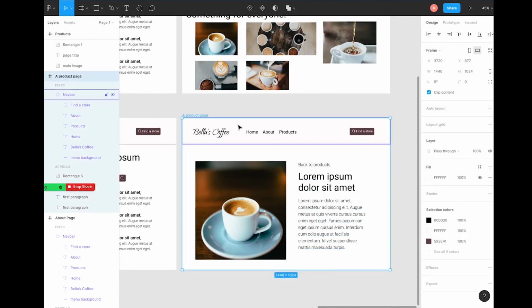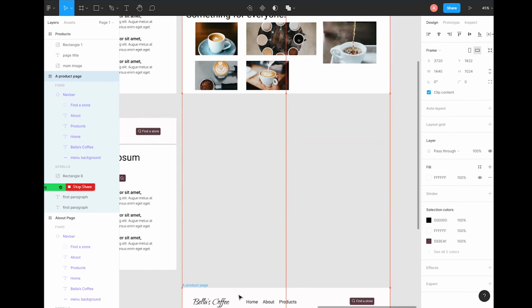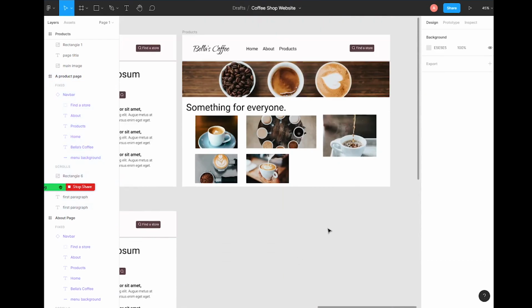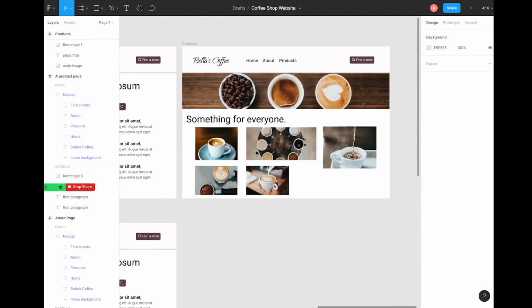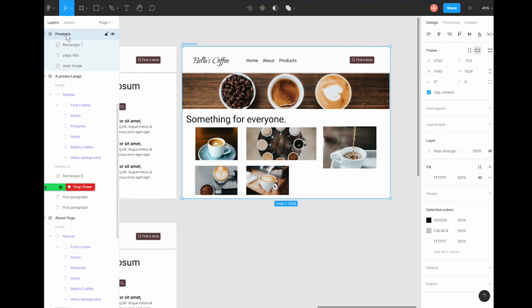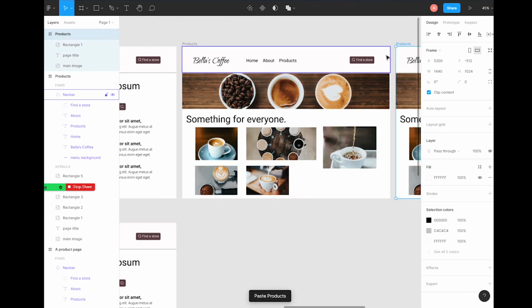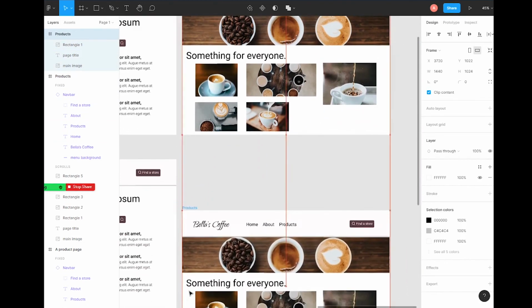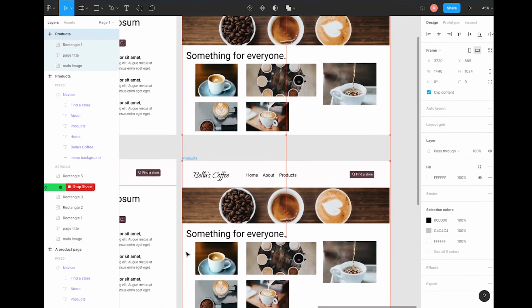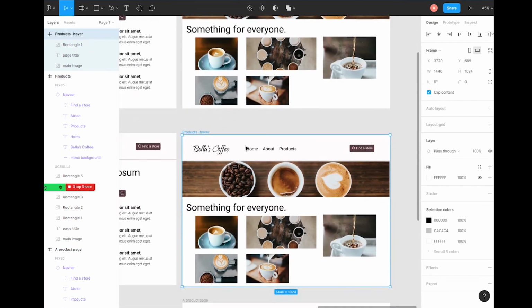We're going to slide this down actually. So we're going to create a page for what happens when we hover over this. So if we want something to happen when we hover, not just click, we can actually duplicate this page again. So I'm going to select products, copy paste, and I'm going to move it down here. And I'm going to say products hover, so we just know which one's which.